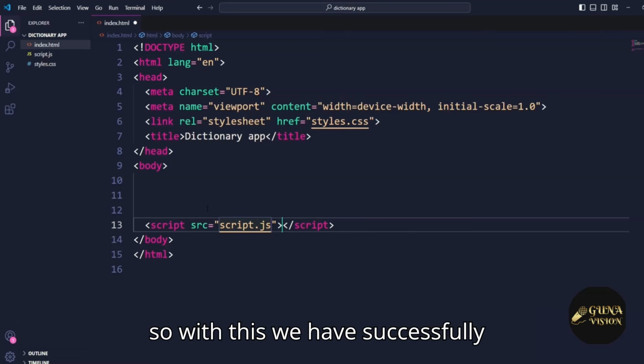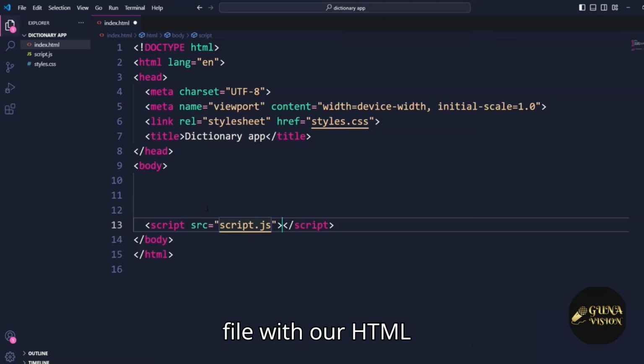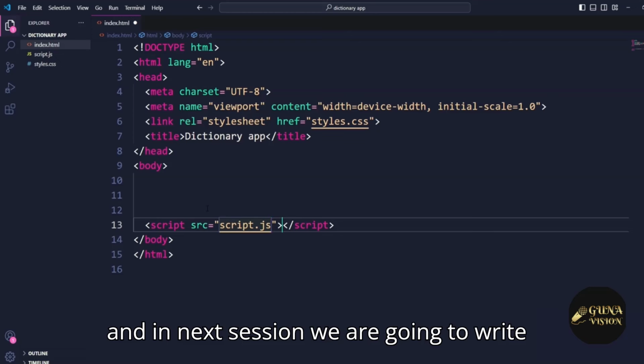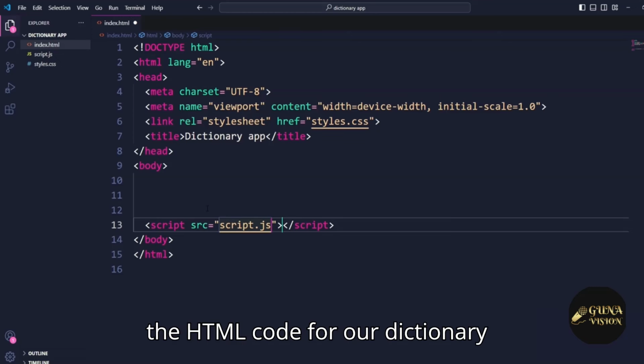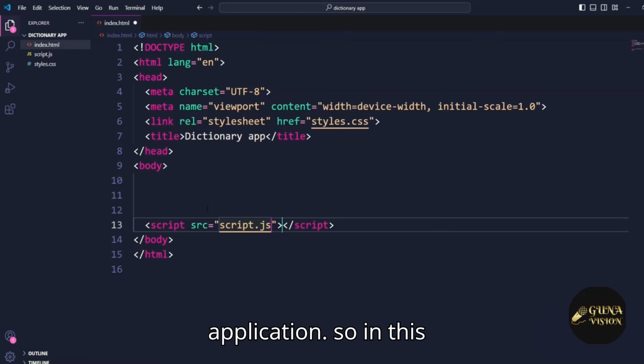So with this we have successfully connected our CSS and JavaScript file with our HTML, and in the next session we are going to write the HTML code for our dictionary application.